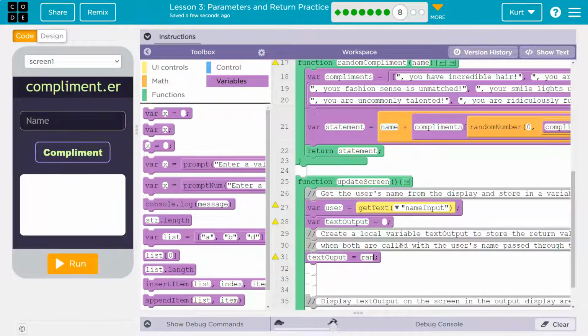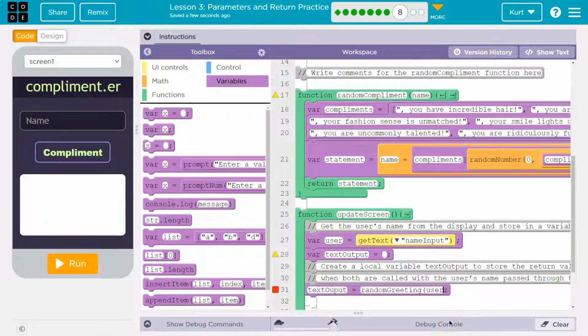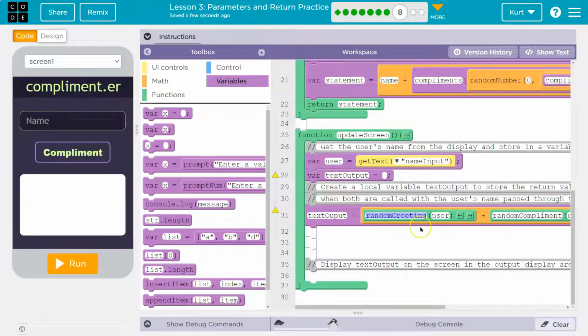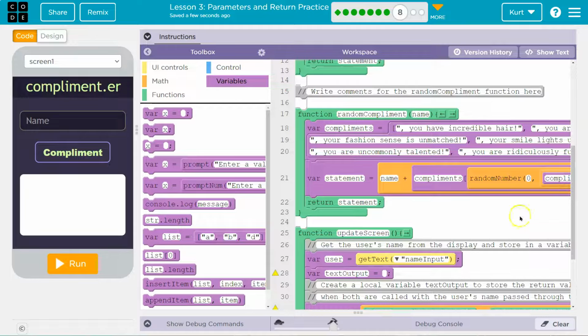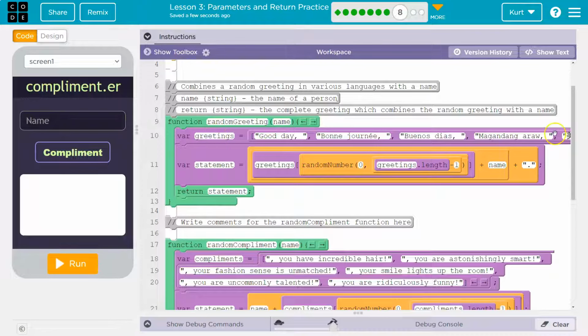So random greeting is our function call, and then what's going to be the person's name? Because that's the parameter here is name. Well, I called that user. So user plus what? Well, random compliment and then name, and I called that user again. And so what this does is we're saying text output is now going to be equal to whatever random greeting returns plus whatever random compliment returns. Well, what do these return? We've seen them before, but random greeting says greeting list, get a random number, get that index.